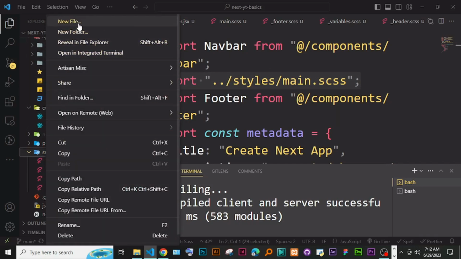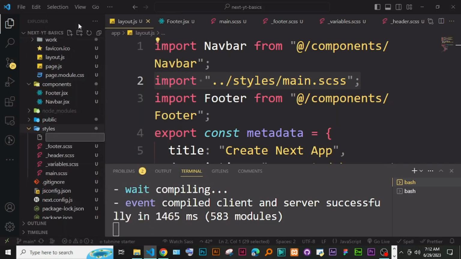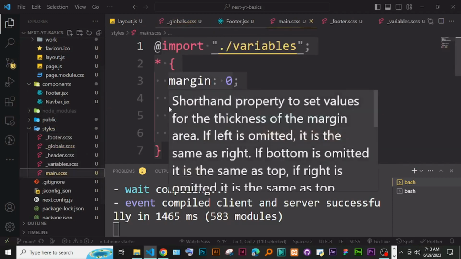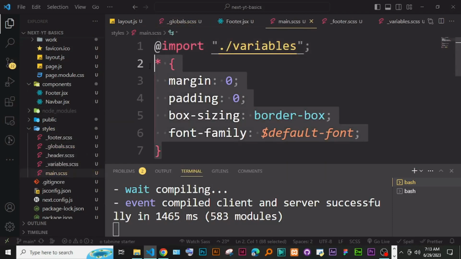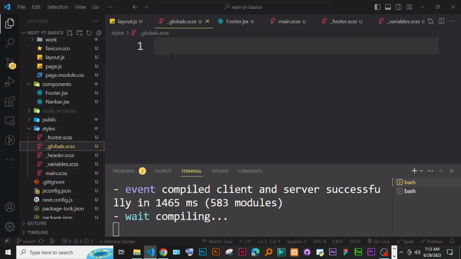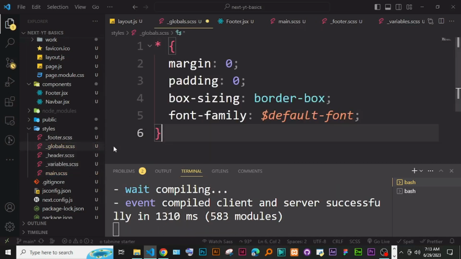So globals are those files that are going to be shared across the entire app. So I'm just going to say globals.scss. Okay, so this code that is inside here, for instance this piece of code, I'm just going to put inside the global. And I can bring this globals on top also.